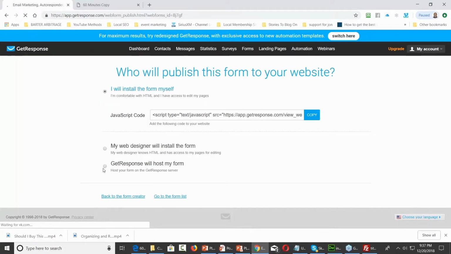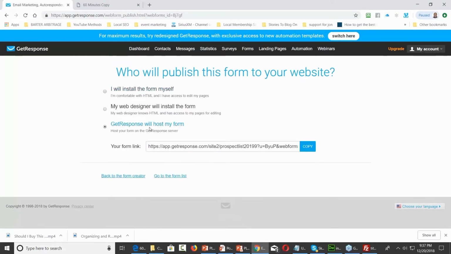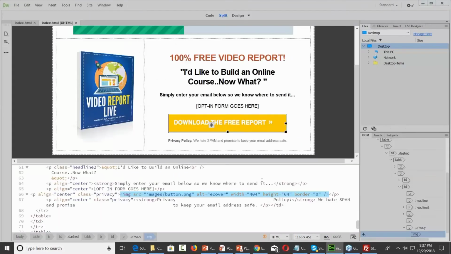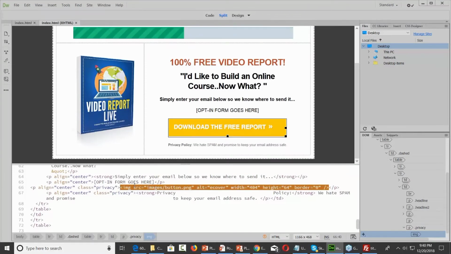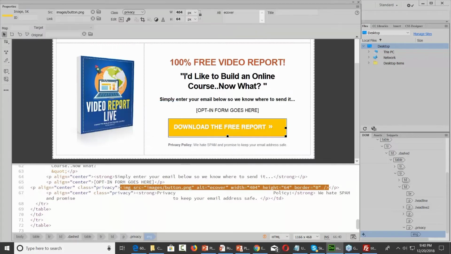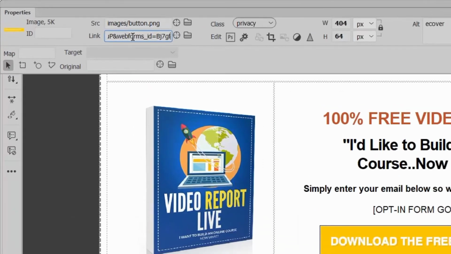I'm then going to get this link that says GetResponse will host my form. I'm going to copy that link. Then I'm going to go back to my Dreamweaver and connect that link to this button. All right, let's do it this way. We're going to get the properties of this button. What I'm going to do is put my link in there, and then close that.